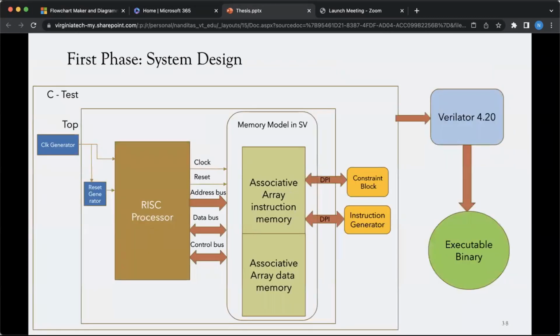So this is the end of our first phase. And this is the overall system that we have built. We have our processor. We have our reset generator. In the top, we have a memory model integrated. We have our sparse memory matrix, instruction memory, data memory. We have a DPI interface from where we are connected to a constraint block and instruction block. And this entire thing is going to be in a C test case from where we will be generating the clock and giving it to the processor.